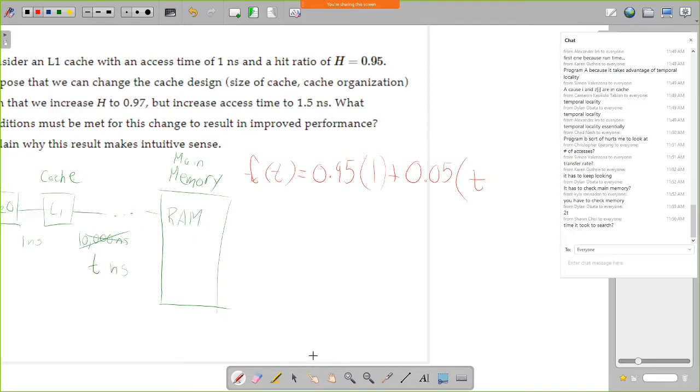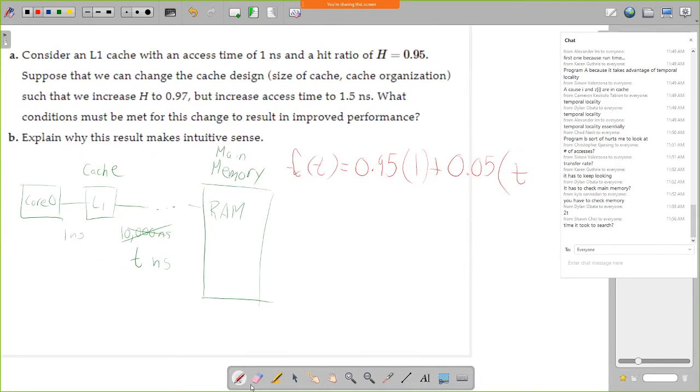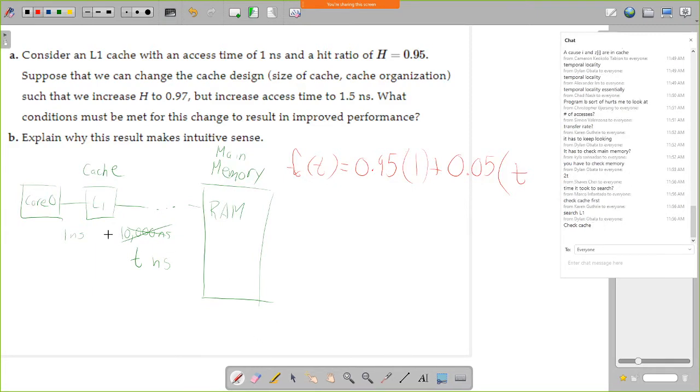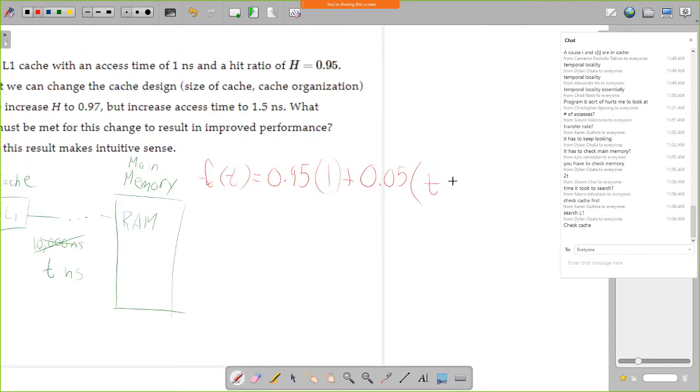What else did it have to do before it went to main memory? Or why did it even go to main memory in the first place? Check the cache first, right? So it's pretty negligible, but there's 1 extra nanosecond that it took to first get the miss in the L1 cache. And again, that's probably not much in comparison, but we should include it.